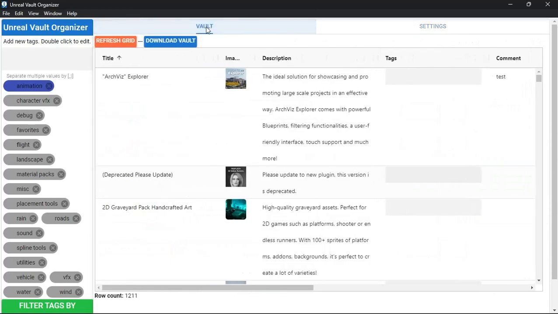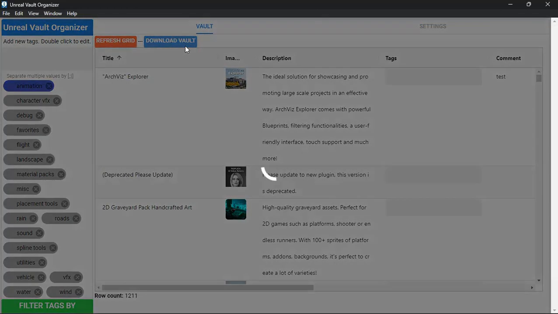Now I can go to Vault and hit Download. And now, once you do that, you'll get your Vault information. You can start adding tags and organizing your Vault.